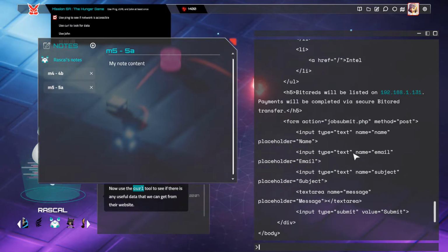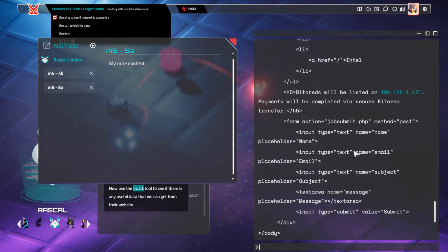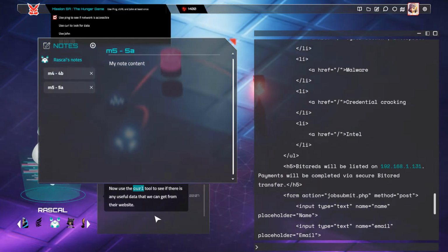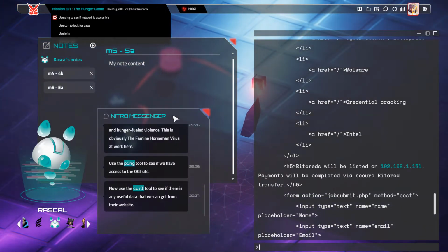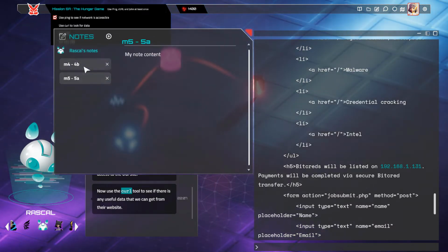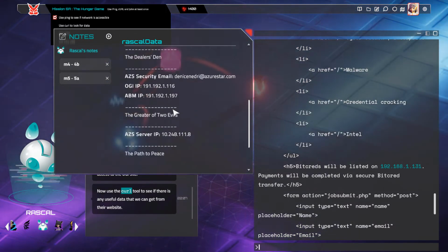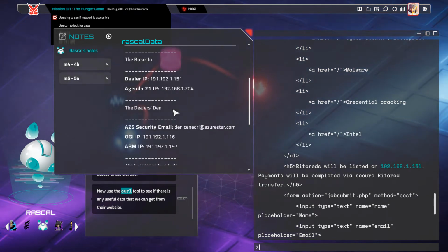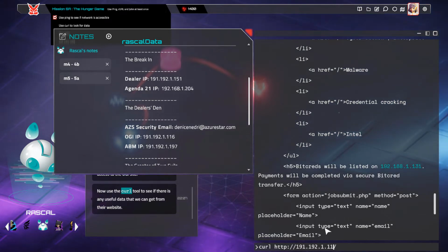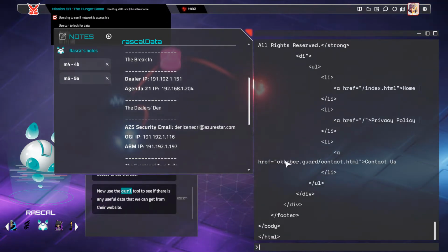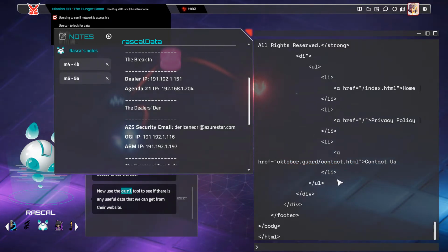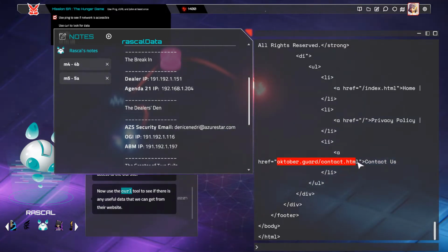All right, credential cracking, and so on. So what do we do? Look for data. Are we calling the correct IP address? OGI is 116. Huh, I did 110. That's bad. Okay, that was my bad. So 116 here. We have this particular address.